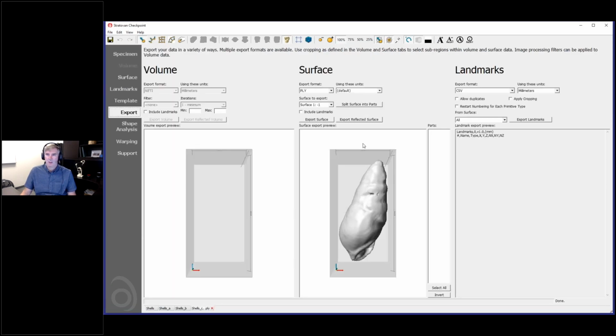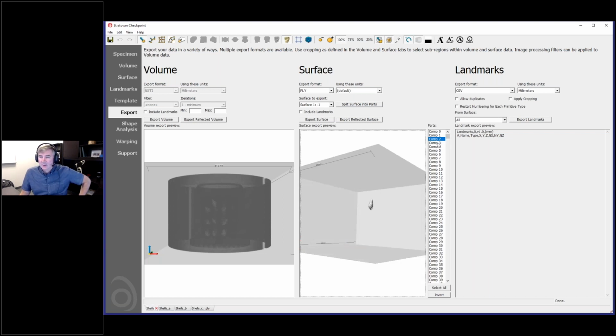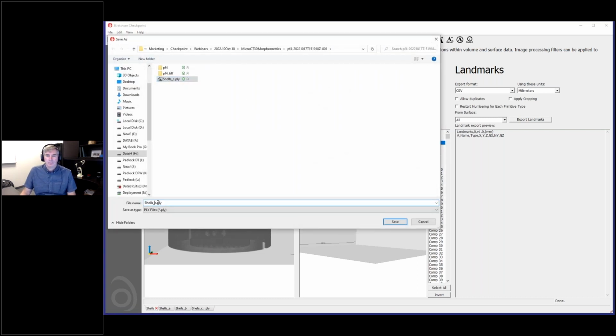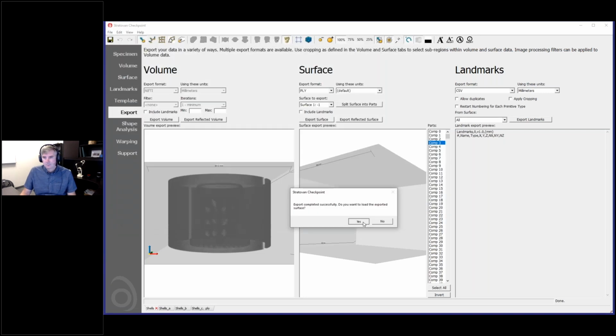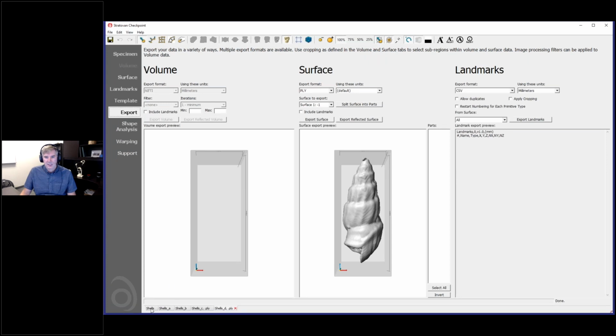Back here. Oh, we lost it. Oh, no, it's still here. Yeah, sorry, I had the wrong one. Okay, so great, we did not lose it. Here's another one. So export the surface. Back to our specimen.